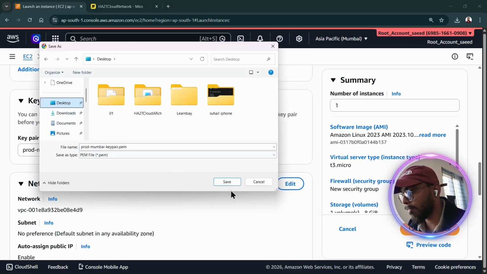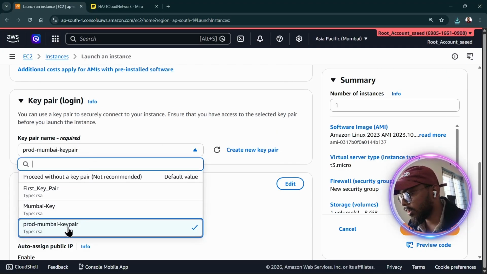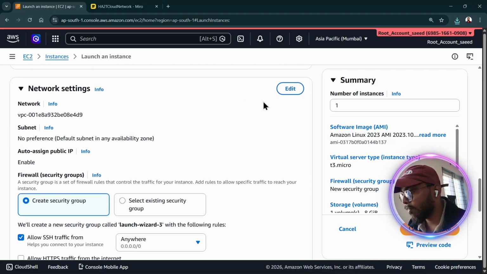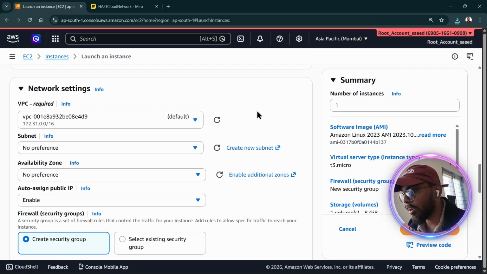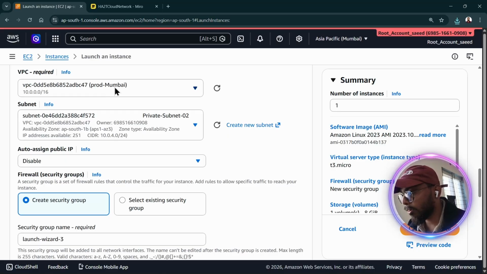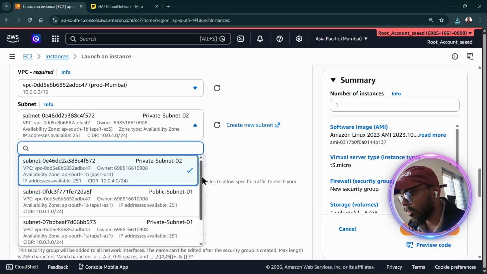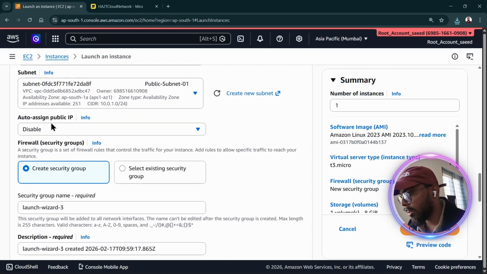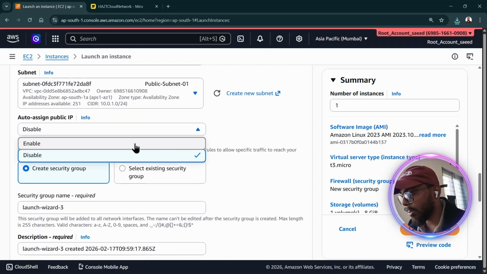Production Mumbai keeper pem. Okay, as you guys can see, it has automatically taken that. Now you want to edit these settings. I'll click on edit. I want it towards our production Mumbai server, and we are creating a public server right now, so I'll choose the public subnet one, and we want the public IP address, so I'll enable it.